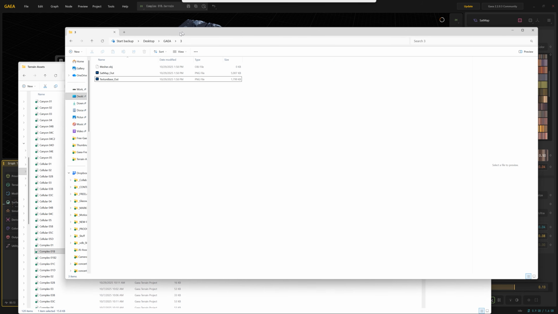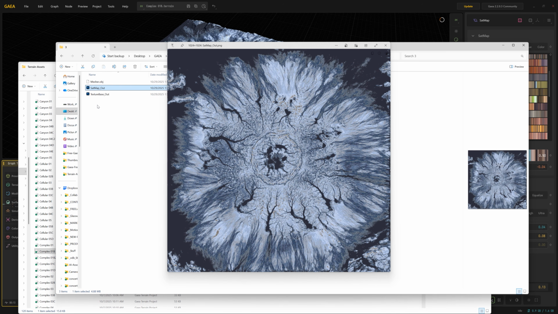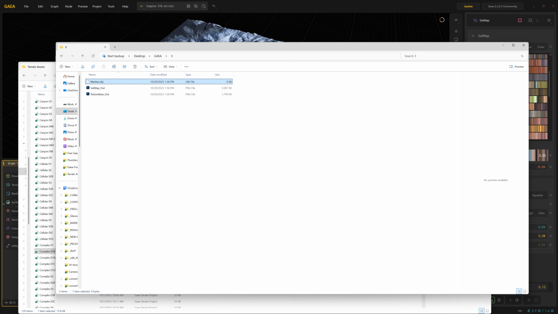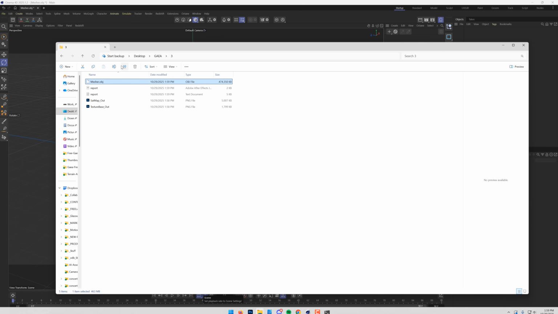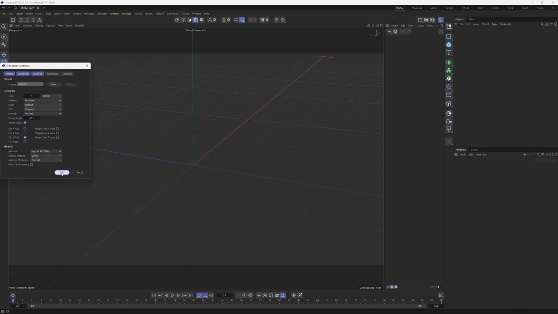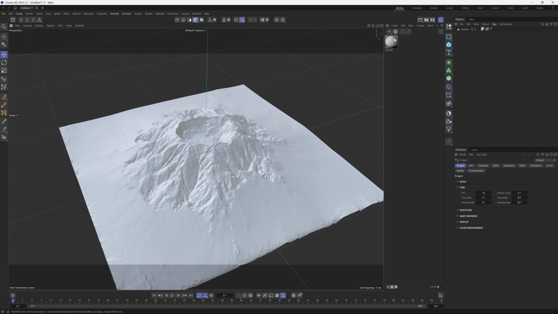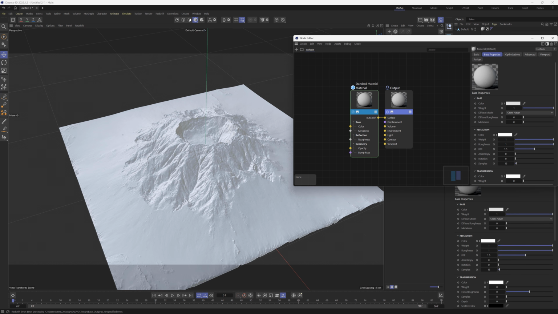All right, so now that everything is exported, you can see that we have our saturation map, we have our texture base, and then we also have the OBJ. And we're gonna go ahead and import this OBJ into Cinema 4D. We'll just hit OK. You can see that we have our nice crater mountain here. And from here, since we set up UVs, it's really easy.